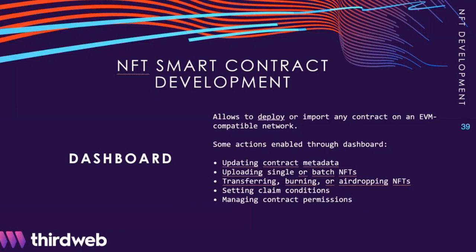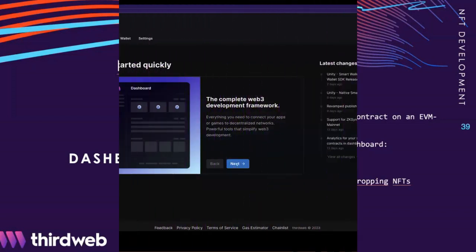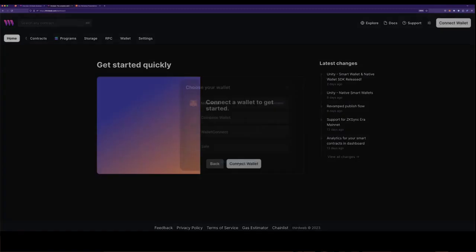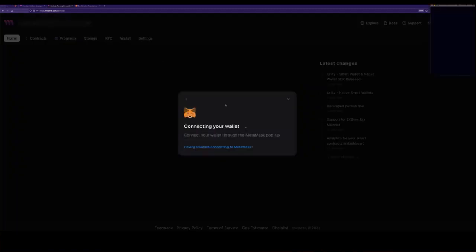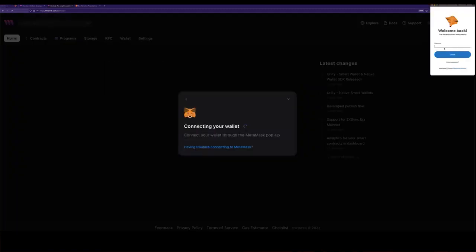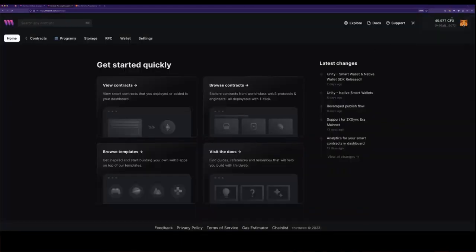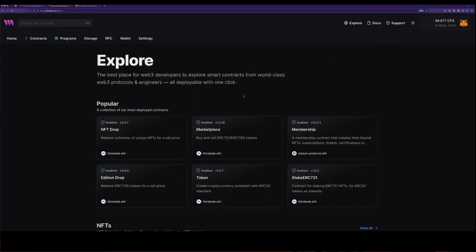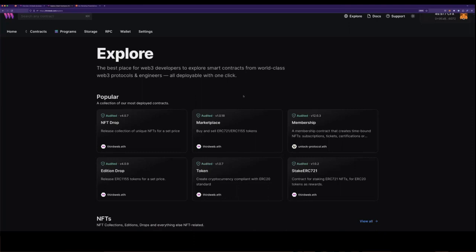So to start with Thirdweb, what I'm going to do is navigate to thirdweb.com/dashboard. So I'm just going to go ahead and skip past this. We're going to go ahead and connect your MetaMask wallet. Let me just go ahead and do that. So what I'm going to do here is now I'm going to look for a contract that I want to deploy. And for this demonstration, I'm going to do the NFT drop contract.